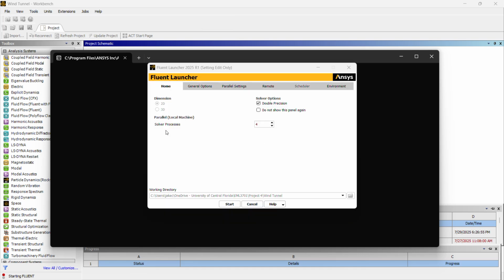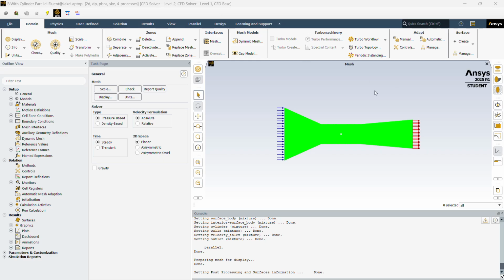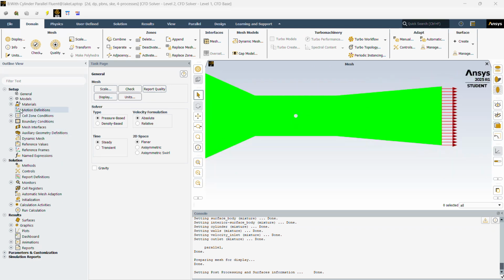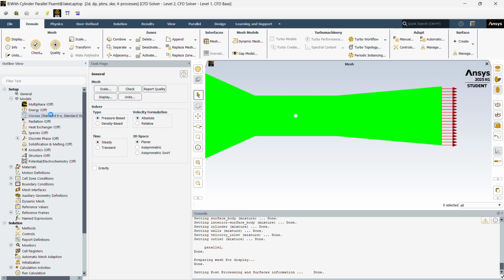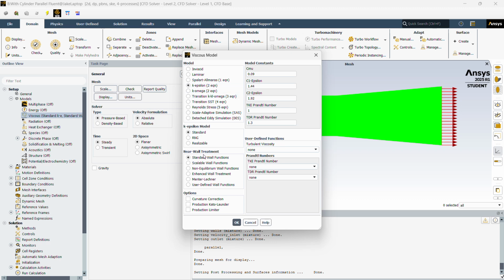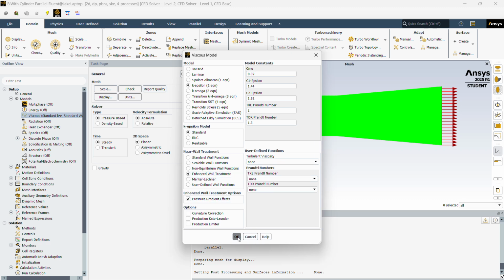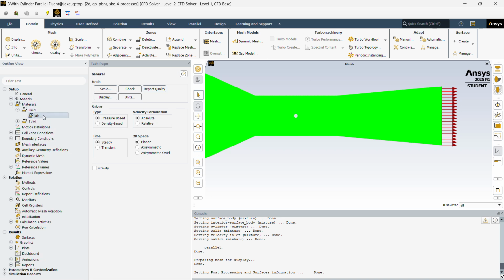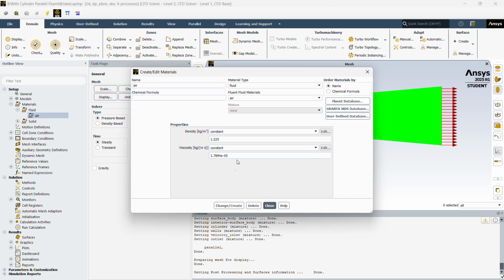Again, 4 solver processes and double precision. Now that setup's loaded and you have your cylinder inside of your test section, we'll update our model to be turbulent, k-epsilon, keep this standard. You can do standard wall function or enhanced wall treatment. If you do enhanced wall treatment, you want to make sure pressure gradient effects are on. Then we can double check our fluid and our air is set to the same values as given.